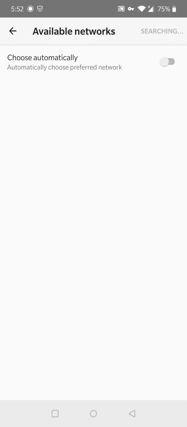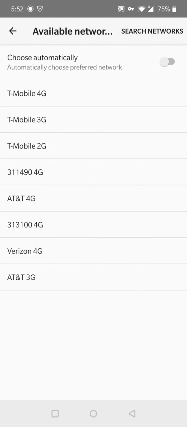We're going to give our phone a moment here to see what we got available. Just give it a few seconds. And we have T-Mobile 2G, 3G, 4G, AT&T 4G, Verizon 4G, AT&T 3G. So we got a bunch of different ones. And whatever one we want to use, we just manually click it, and you're good to go.